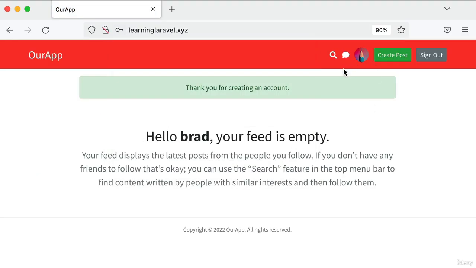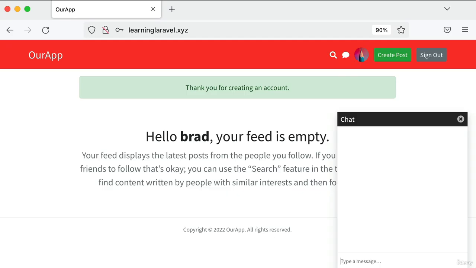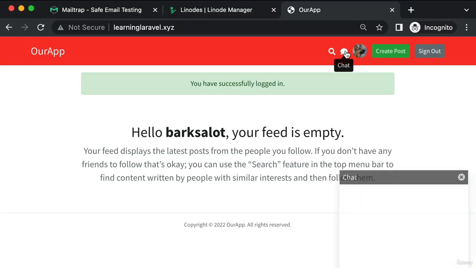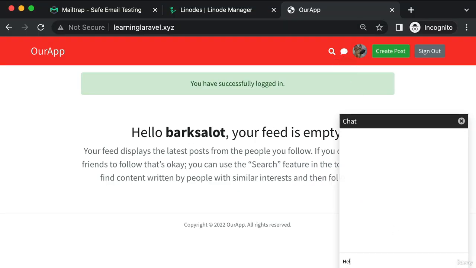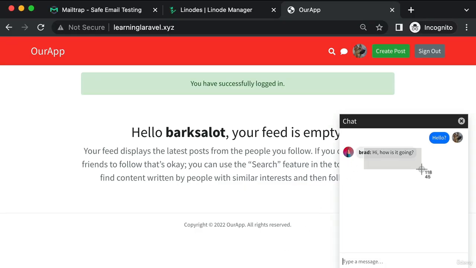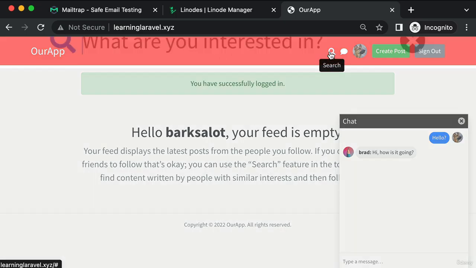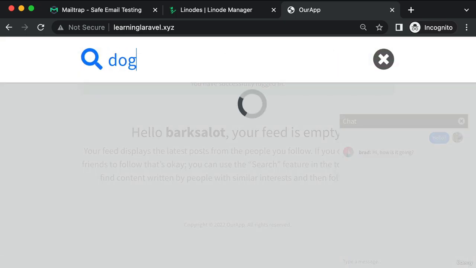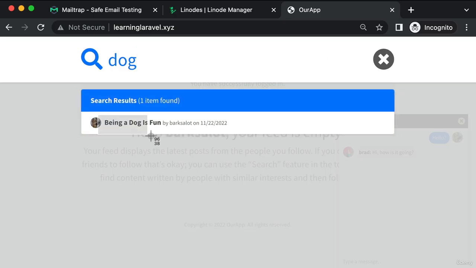Okay, so if I sign up as Brad, I don't need to upload an avatar. We've already tested that. But if I open up the chat room and I open up the chat room on the Barksalot session, I can say like, hello. Back in this window, beautiful. It came through, and the Brad user can say, hi, how is it going? And we can see the Barksalot user receives that. Perfect. Cool. So we've confirmed that the live chat works. You can test out the live search if you wanted to, like if we search for the word dog. Beautiful. Being a dog is fun.